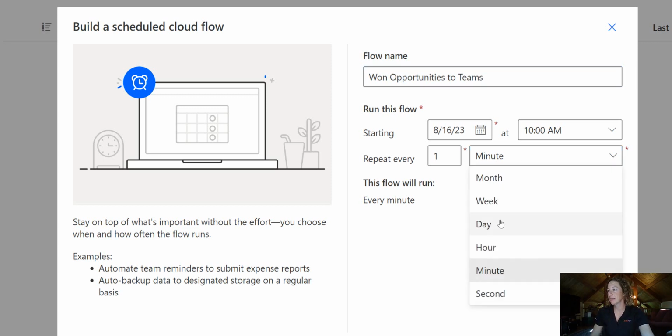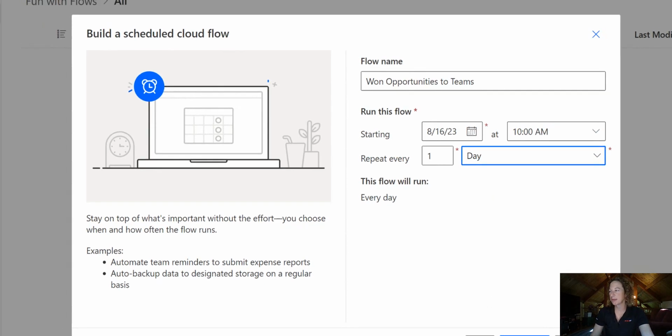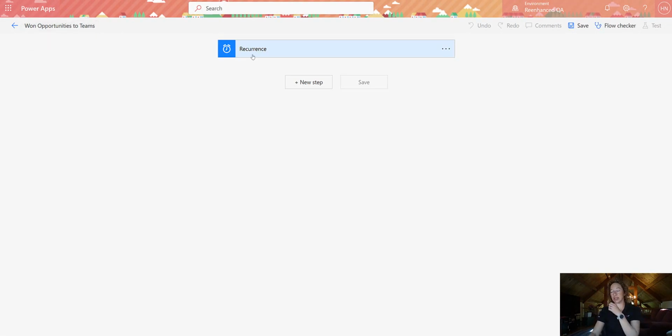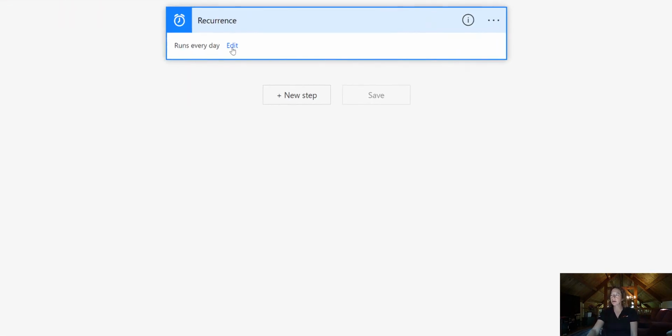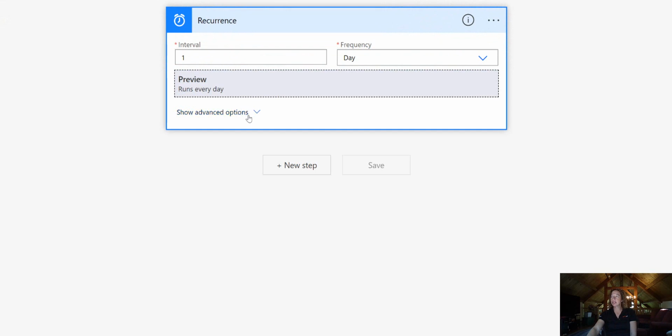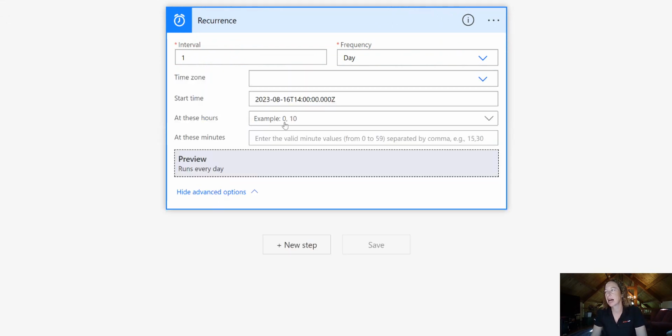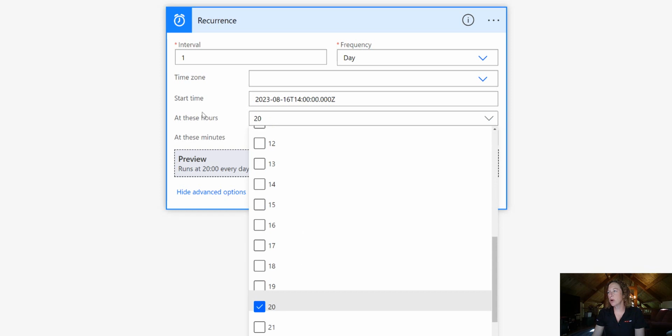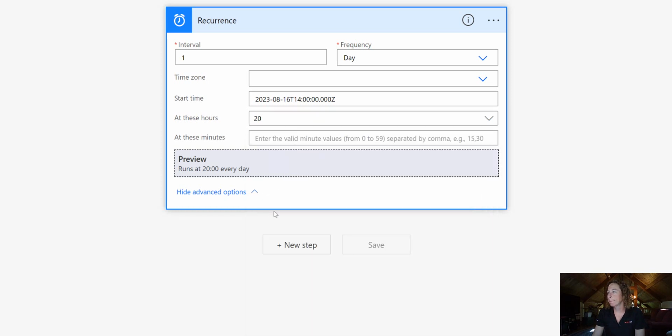Repeat every, so this is defining our frequency. For this case, we'll do every day. Every week might be more appropriate if you're not winning a ton of opportunities every day, if you're a smaller organization. So here's our recurrence. You can come in and click edit if you want to change it, and you can show advanced options. So one thing I do want to do is set this to run at the same time of day every day. So we're just going to pick 20 o'clock or 8 p.m.